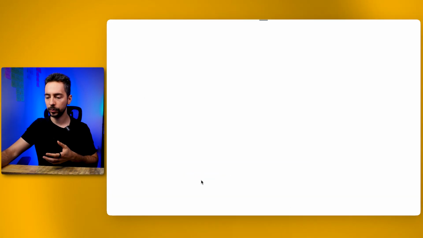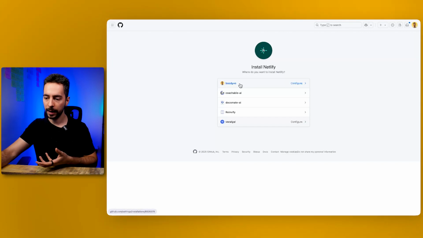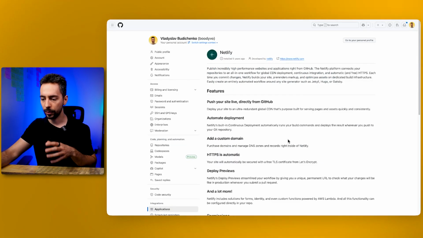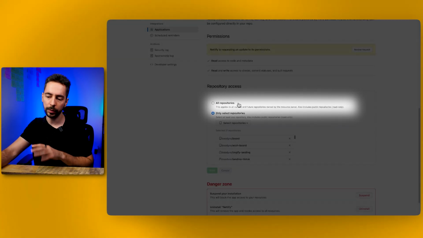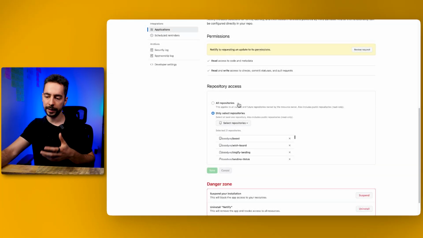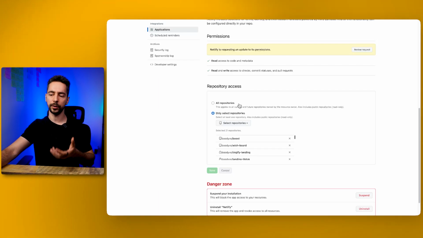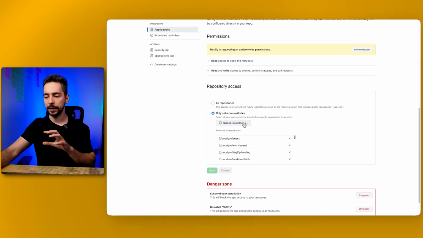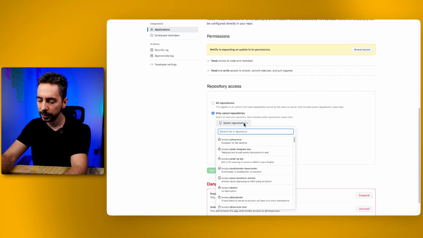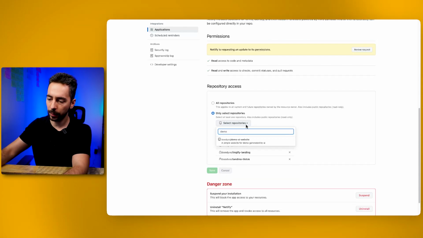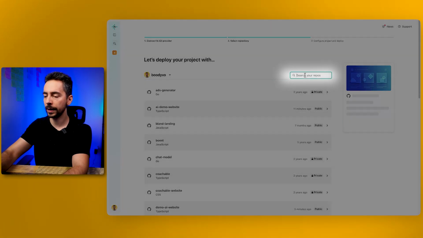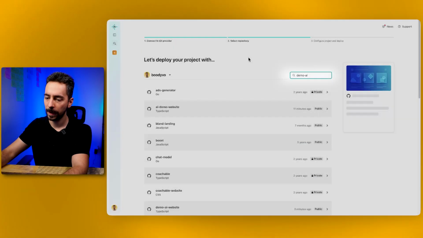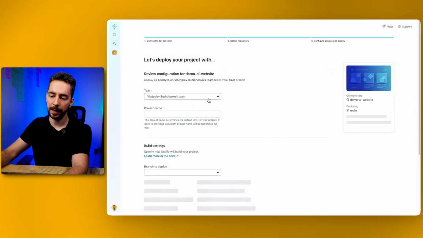So in this case, go to configure Netlify, pick your account, and you can see that right now you are going to provide access to Netlify. You have two options: either all repositories, so it will provide access to all repositories, which is not usually recommended for security reasons, or here you can pick the repository you want. So we will choose this demo AI website and save. Right now we can find it here and pick it for deployment.